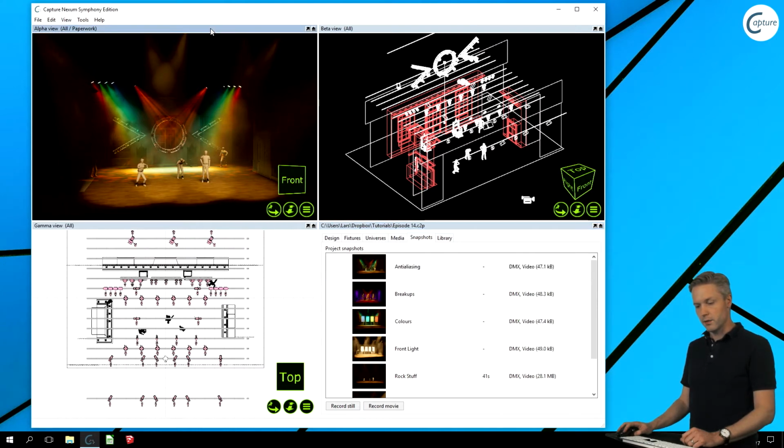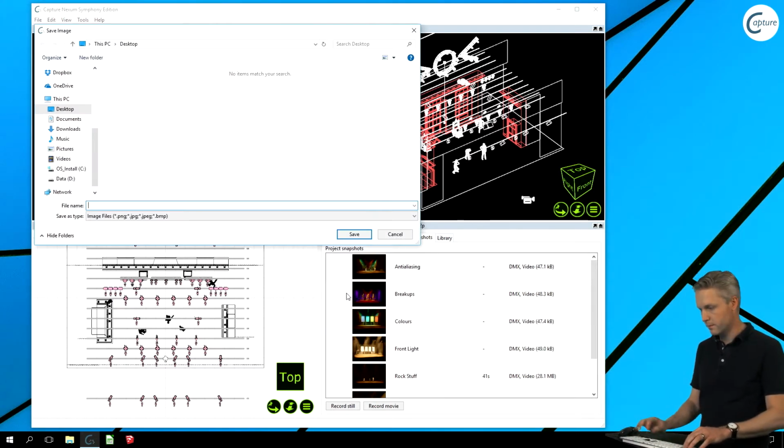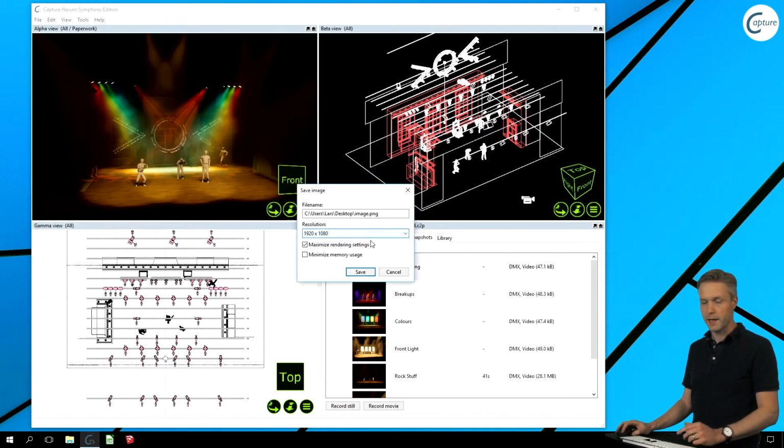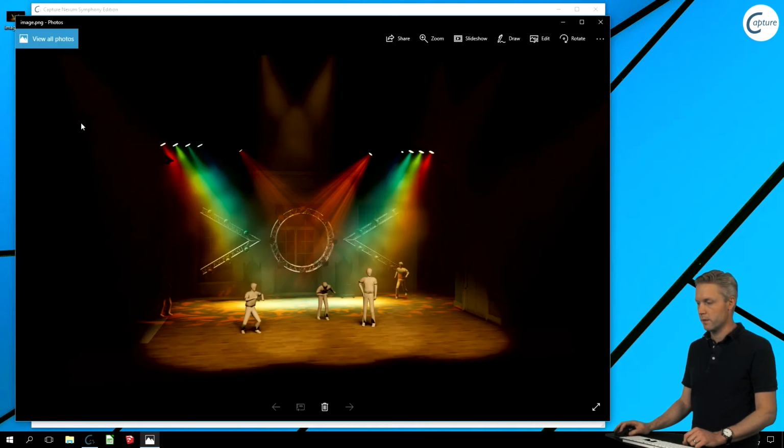Let's move on and take a look at how you can save the images you see in Capture so that you can send them to others. The easiest way of saving what you see in Capture is to use the Save Image function in the view. As you save the image, you have the option of specifying the dimensions of the image, as well as a few quality options which may be relevant for very large designs. By default, the image quality is the highest available, which is rendered to a PNG or JPEG file.